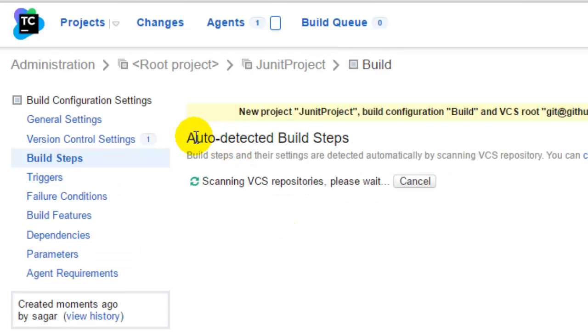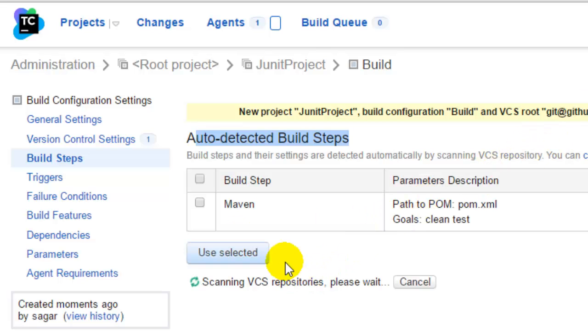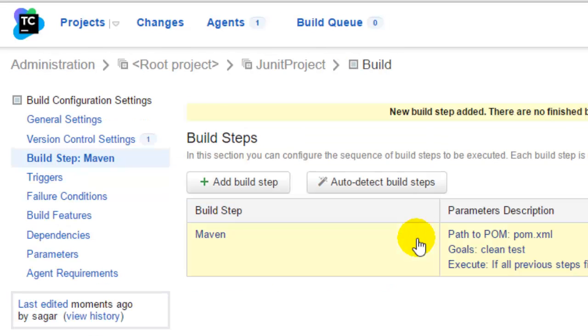So here it is auto-detecting the build steps depending upon what build systems or build management tools were used to develop this project. It detects the build steps. For example, if your project was developed using Maven, it will detect the build step as Maven. If it was developed in Gradle, it will detect the build step as Gradle. Then you can click on that and click on use selected, and that's it.